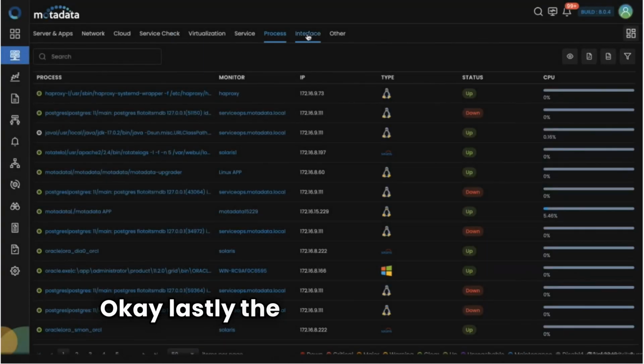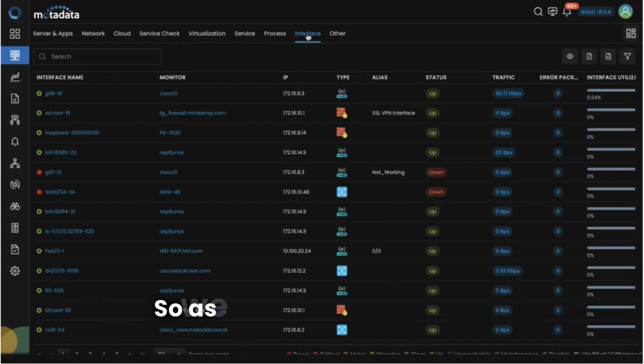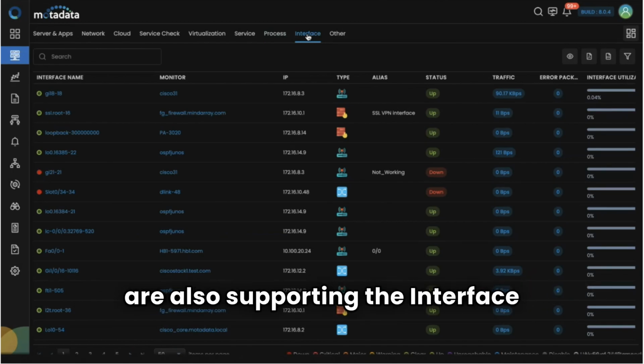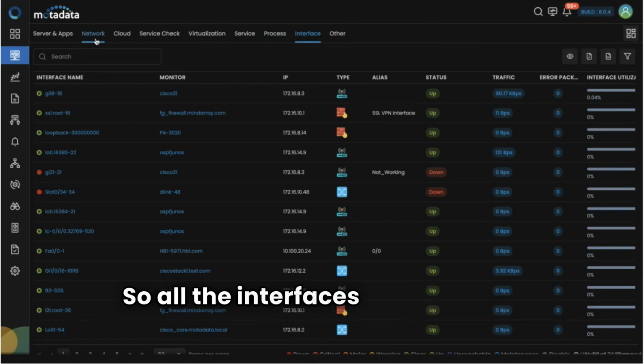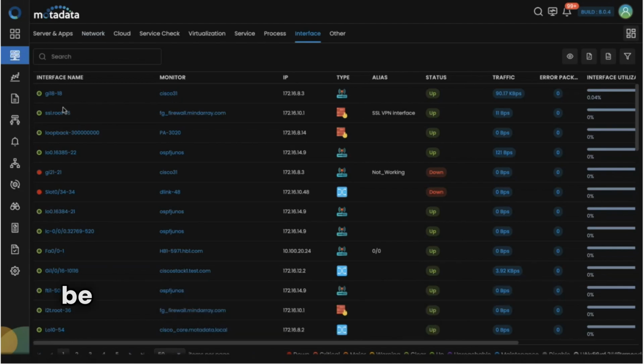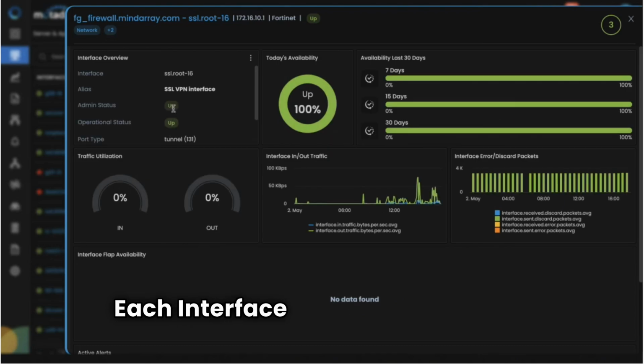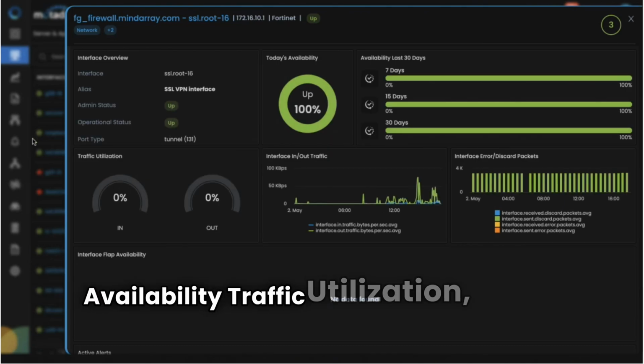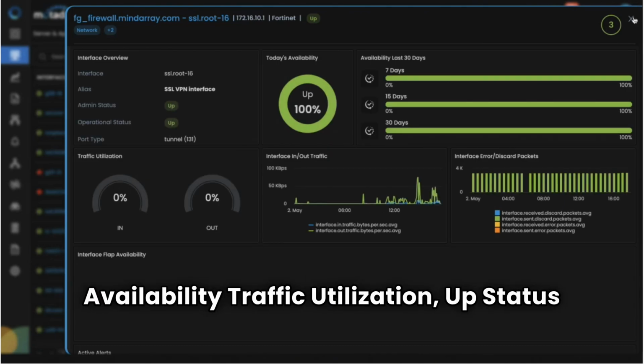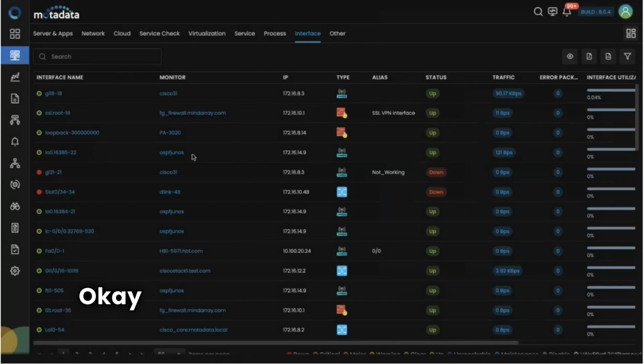Okay. Lastly, the device interface side. As we mentioned, we are also supporting interface monitoring. All the interfaces that we have discovered would be showcased on the interface side of the system. Interface-wise, we can see the availability, traffic utilization, up status, and down status.